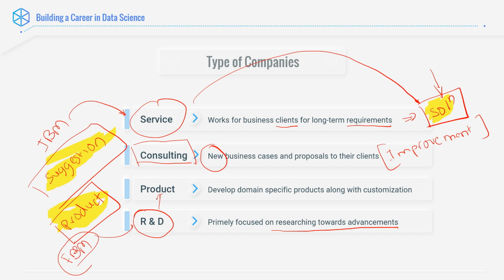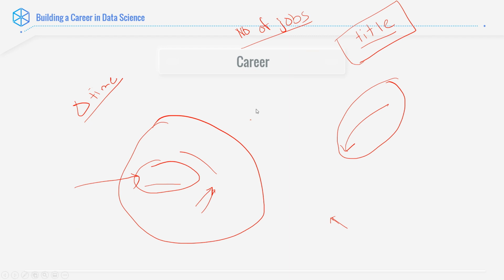I don't know if IBM has a consulting arm, but let's create a hypothetical consulting arm for IBM. So let's say we have an X company which has an R&D arm, product arm, consulting arm, also service arm. Even though a data scientist as a role might be present in all arms of the same company, it's going to be very different because the emphasis of the skills, the distribution between skills, is going to be different. So R&D is going to be research heavy.